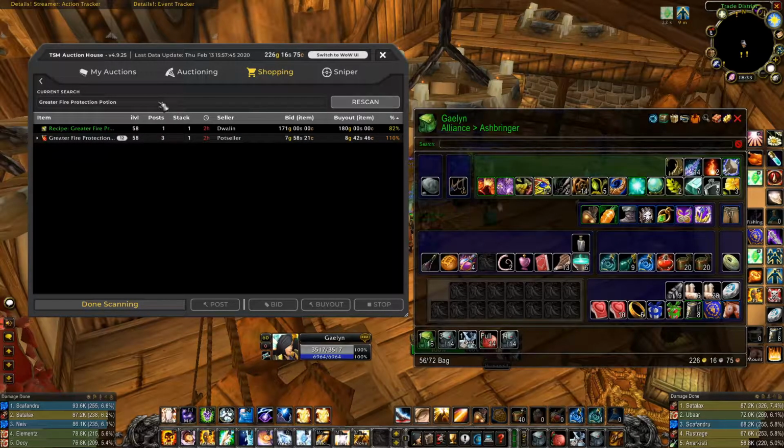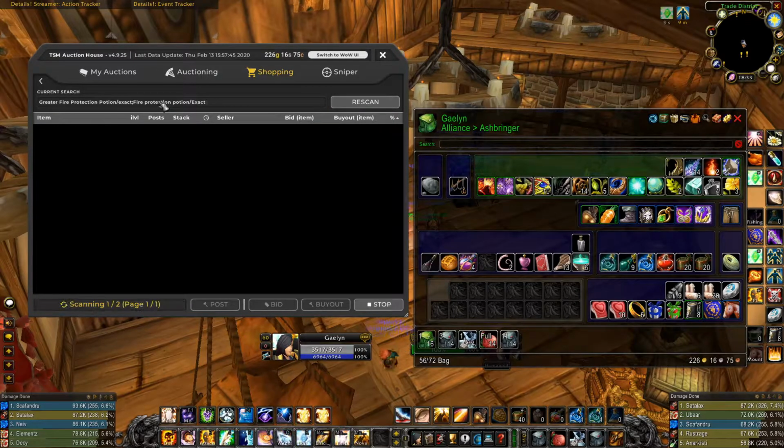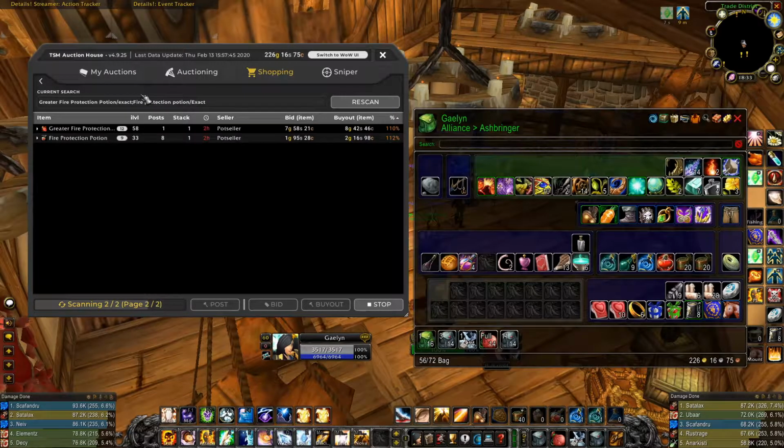Now say for example that you want to compare these with normal fire protection potions. You can do that by adding a semicolon and then typing the name of the other item that you want to search, and it'll show a search with all of these in one panel. And that way you can compare prices, see which one you want to buy or not, and it shows a lot more information than just having to do them one by one.